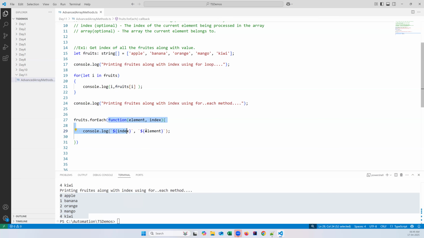Now in the next round of execution, it is taking banana. Index is 1, so 1 banana. Previously 0 as the index. Now in the third round of execution, the element is orange. Index is 2, so it will print 2 orange. In the next round of execution, the element is mango. Index is 4, so it will print 4 and mango. So how many times is this function repeating? It depends on the number of elements. Here 5 elements are there.